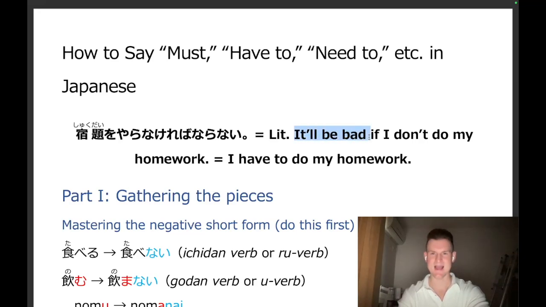It'll be bad, okay, if I do that. It won't be good if I do that. So what we're going to do is we're going to look at all of those things in Japanese, and we're going to look at how to put them together to express the idea must, have to, need to, etc. If you already are familiar with what we're covering in one of the sections, go ahead and just skip that and move on to the next one, and I promise you'll find something of value there. So let's jump right into part one.